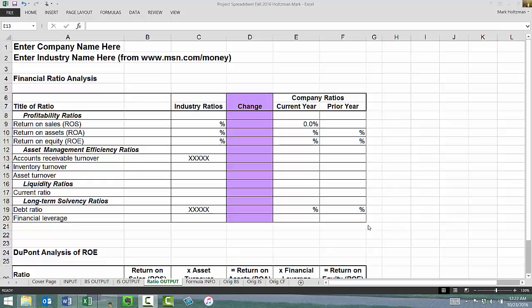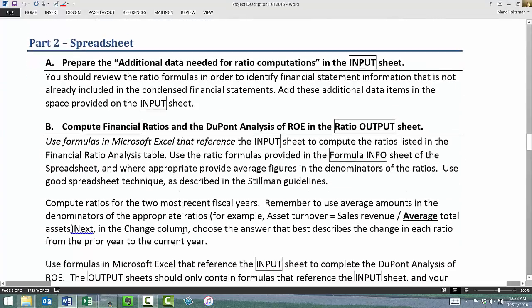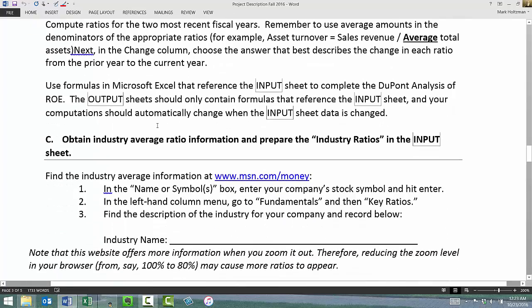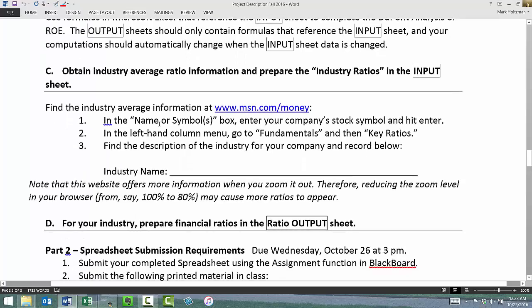The purpose of this video is to give you a quick introduction to part 2. If we look at the instructions for part 2, there are 4 things to do. A, prepare the additional data needed for ratio computations. B, compute financial ratios in the DuPont analysis. C, obtain industry average information and prepare the industry ratios. And D, prepare financial ratios in the ratio output sheet for your industry.